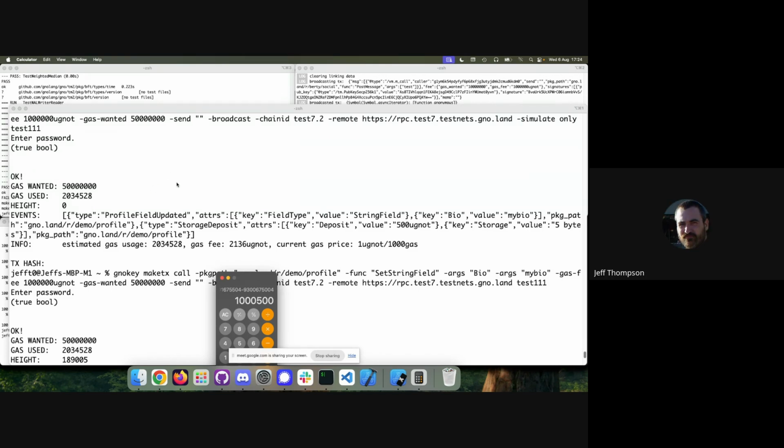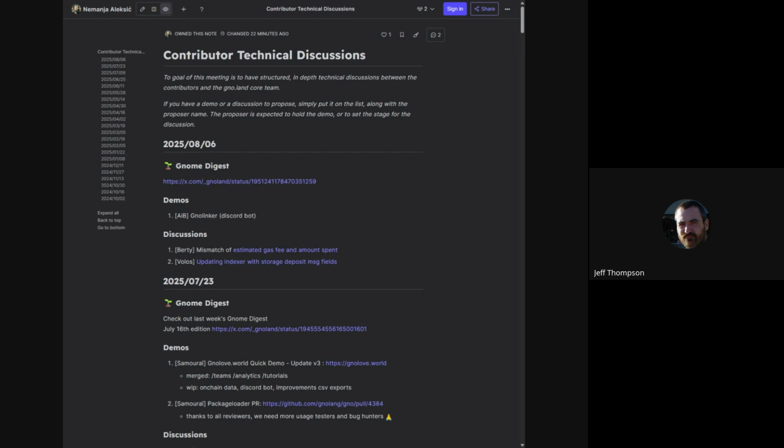So we absolutely need to simulate first, and then use this number when we tell the node how much we want it to charge for our gas fee. That's correct. Yes. Okay. Well, that answers the question. I'll test that. Thank you very much. Sure.